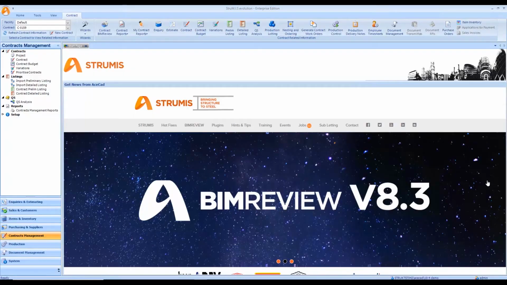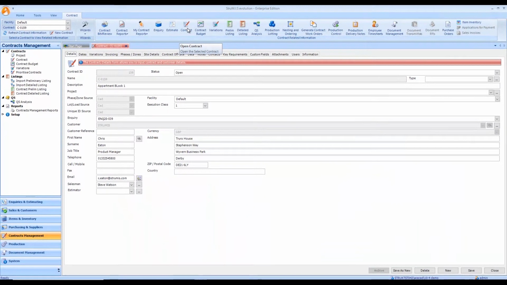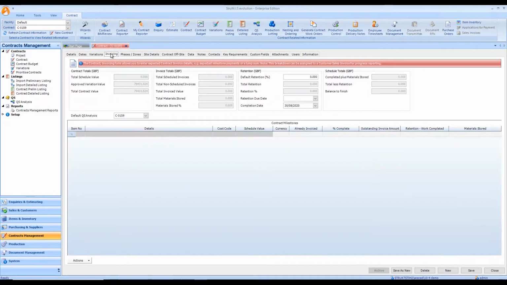To begin with, I'm going to go up to my contract contained within my ribbon. And as you can see, this is an existing job. There's already plenty of data in there for me to work with. So within the contract, we'll see that we've made some significant enhancements on the Invoicing tab.